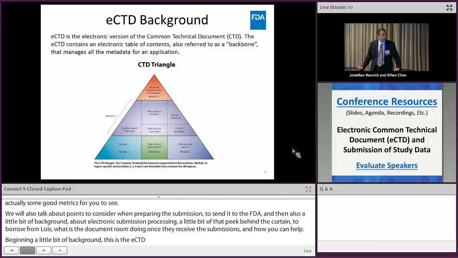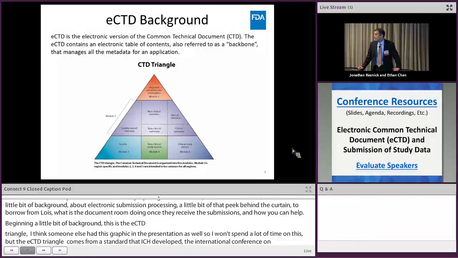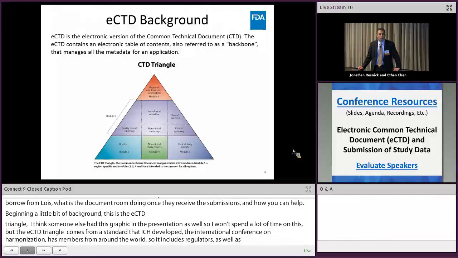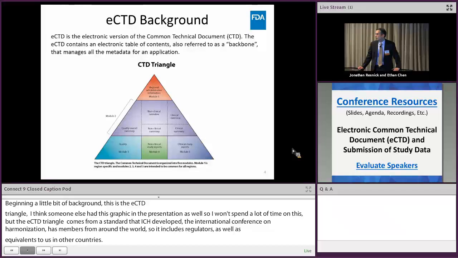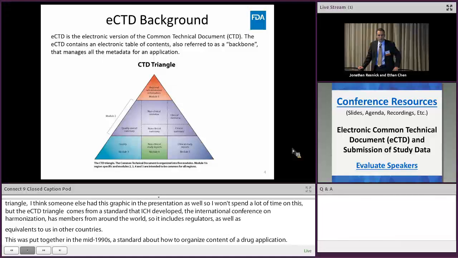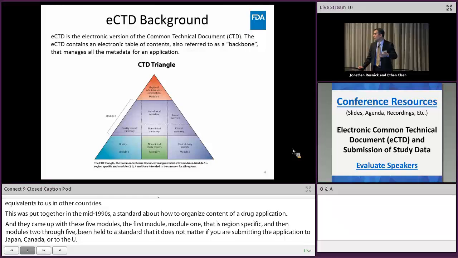And they put together, many years ago, I think probably back in the mid-90s, a standard about how to organize the content of a drug application. They came up with these 5 modules. Module 1 is region-specific, and modules 2 through 5 are held to a standard. It doesn't matter if you're submitting your drug application to Japan, to Canada, or to the US, the information you put in module 2 is, that's the place for it, no matter which country you're sending it to, or module 3 and so forth. It's a way to harmonize things.